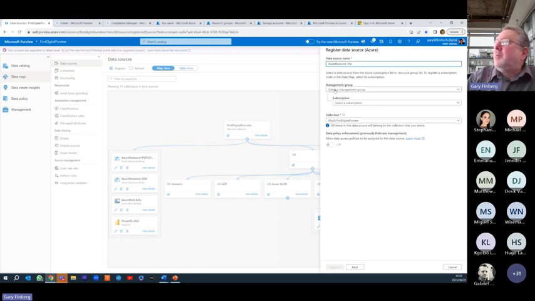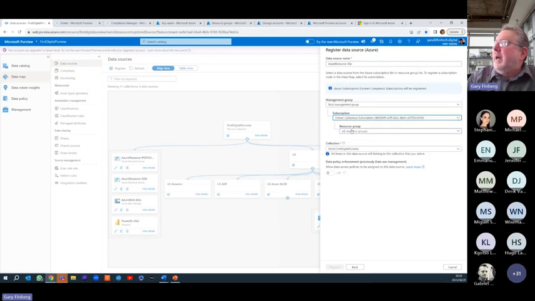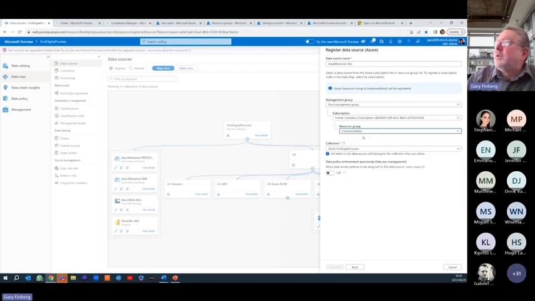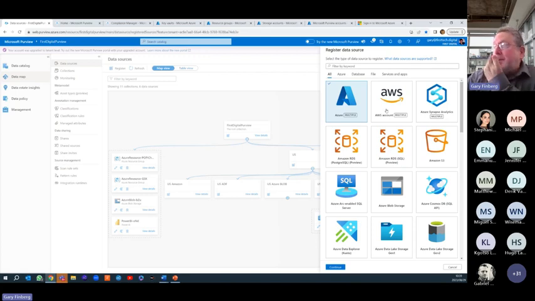You can go in, you can select your management group, you can select a subscription. So let's say I take this subscription, and then you'll see all the available resource groups here. So I could say I only want a single resource group, and then I could go and register that. But I could do that at the top level and literally leave that running and scan the entire environment.